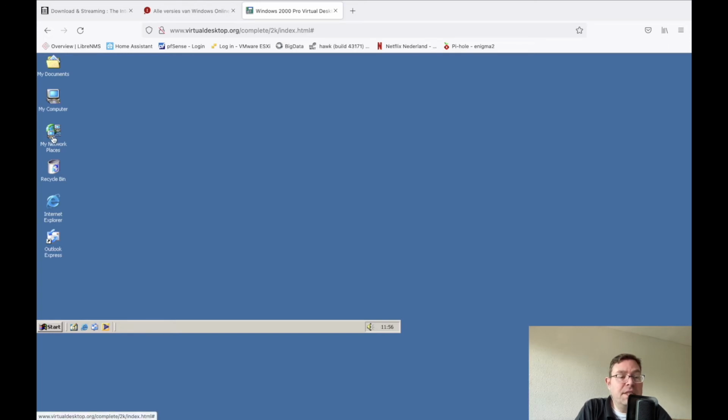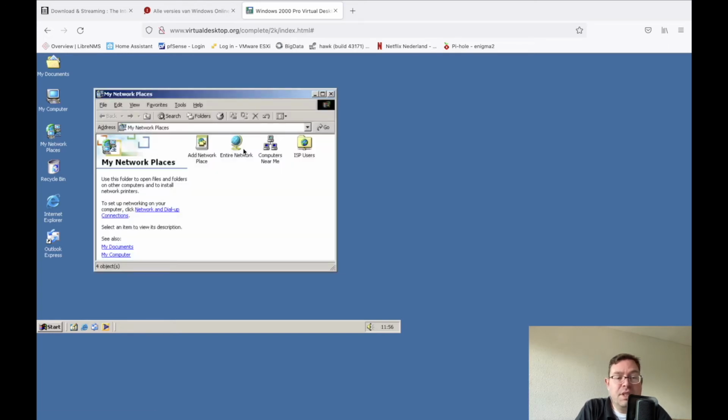My Network Places, let's see what works here. Entire Network. You could do a scan on all the computers that were on the same network. Computers Near Me, ISP users. You see also this networking stuff, and this is also directed at the company level. So it's very important that you can connect to other users, other colleagues, and transfer data to them, and they could see certain data from you.